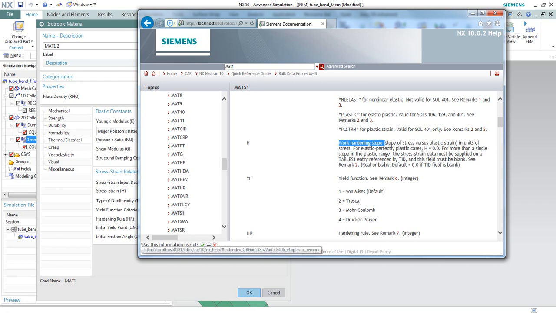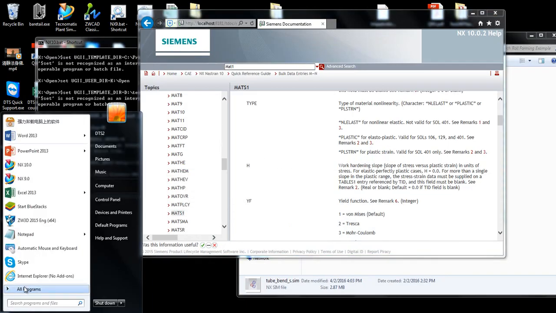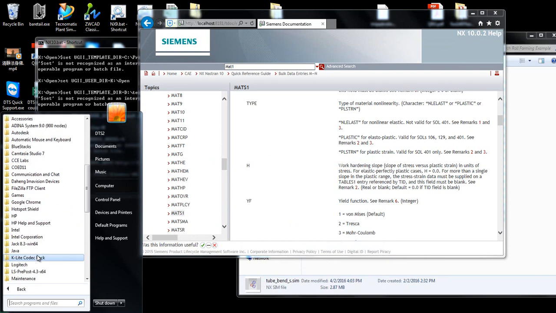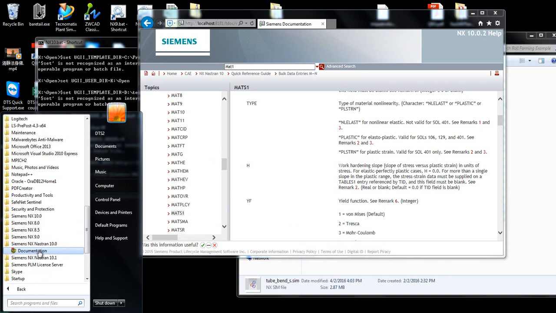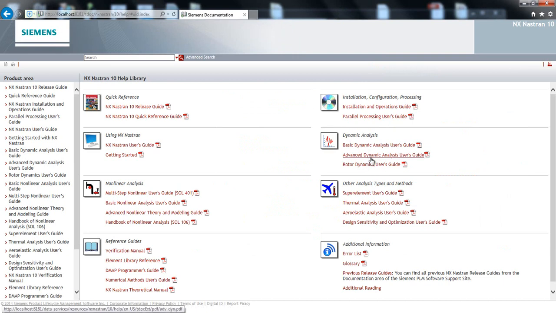There are more details that can be found in the advanced nonlinear documentation. Let me just show you. So in the NX Nastran documentation, from here, if we would like to know more, we can go ahead and study the information here, MATS1.